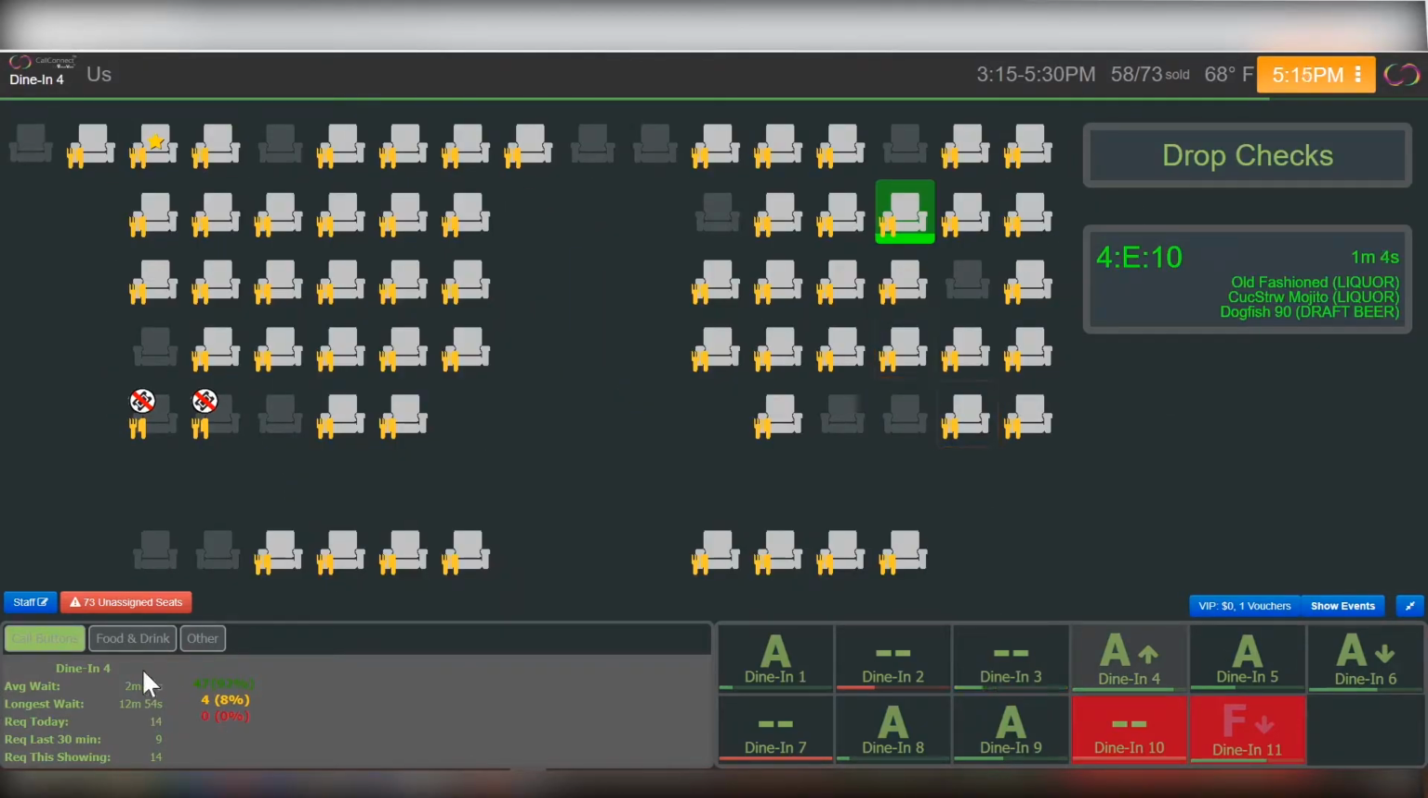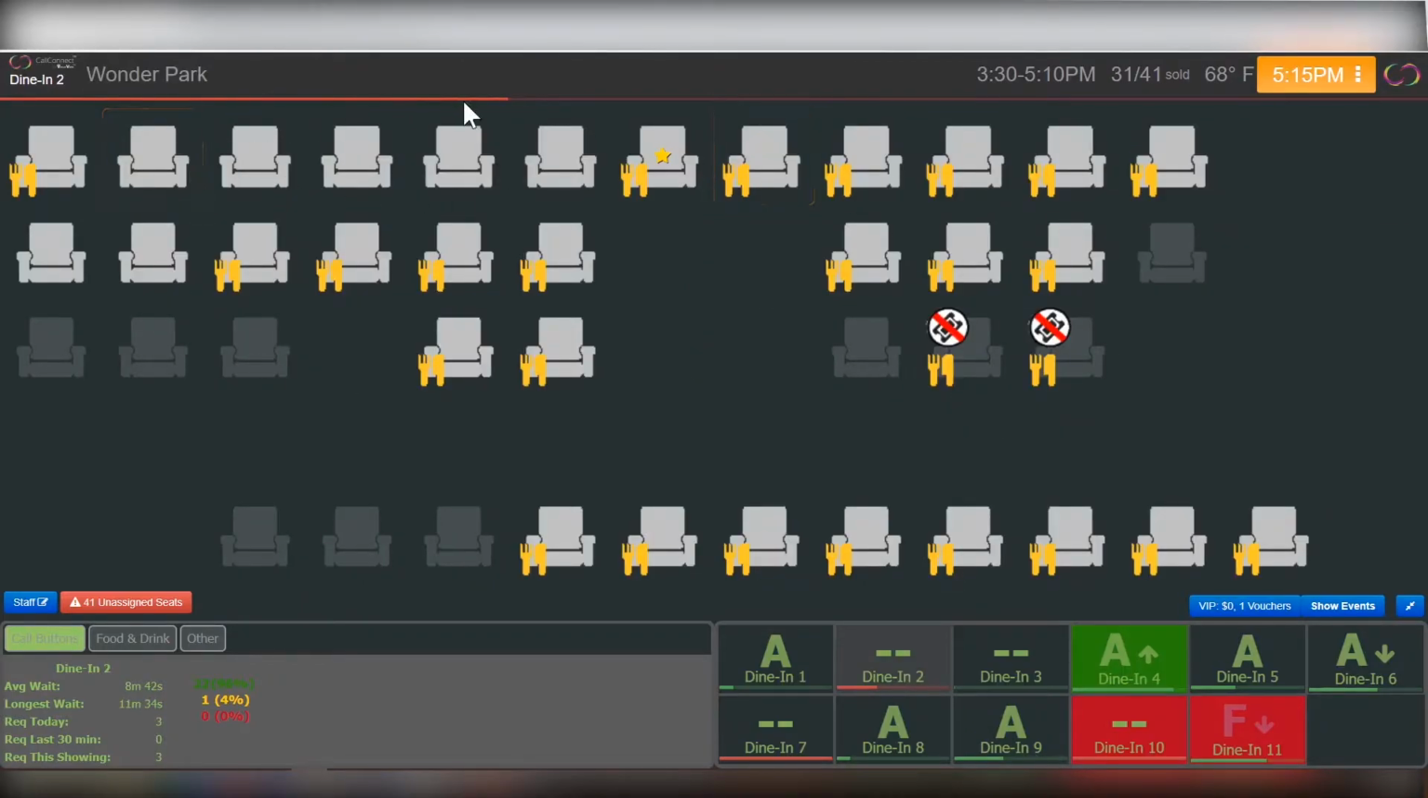Here's an example of a movie that's in progress. If you notice, this status bar is almost complete. That's because the current time is 5:15 and the posted runtime is from 3:15 to 5:30, so in about 15 minutes this movie will end. Once it reaches 5:30, it will transition from green over to red, which indicates, again, cleaning in progress.